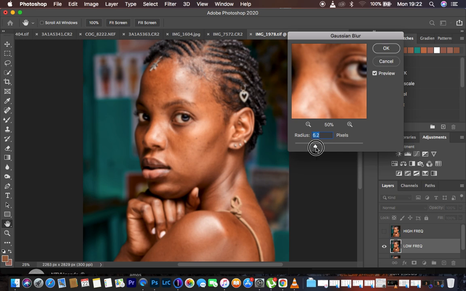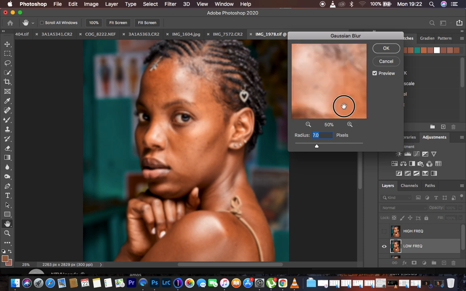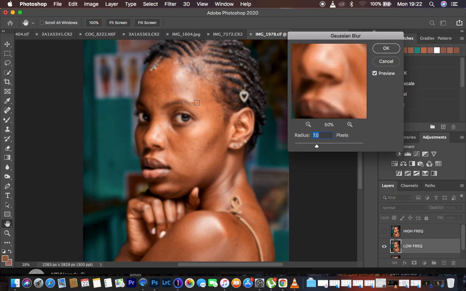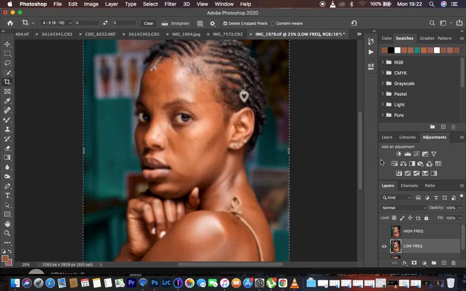So I'm going to move this, and I think at around 7 is when I'm starting to lose the details. When I move over the skin, you can notice that the overall skin is looking a little bit blurry, and we only have a blurry image right here. So just come and hit OK. It is that texture that we have removed that we're going to be able to get back in the final image after doing the skin retouching.